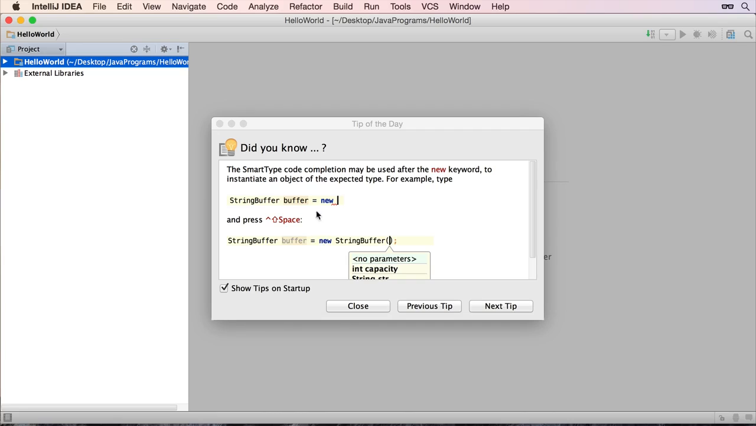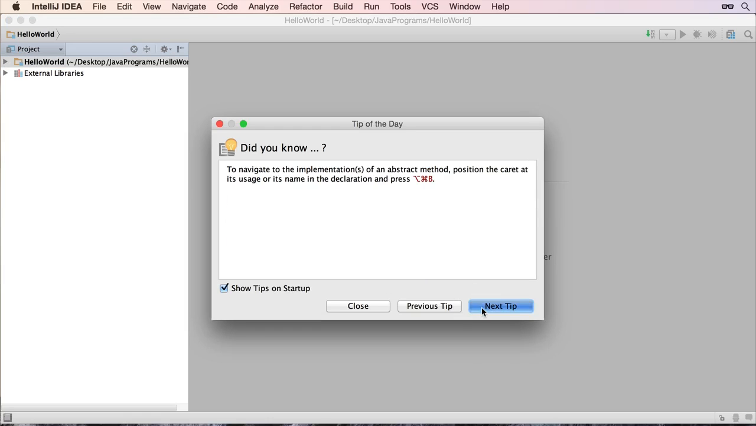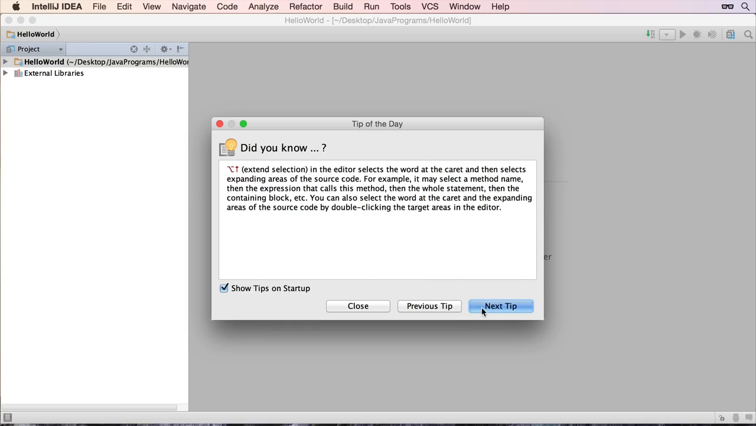Now before we get started, I just want to point out the tip of the day. This is a little box that comes up every time you first start up IntelliJ, and you can turn these tips off. I suggest you leave it on and actually read some of these because it gives you some really clever shortcuts, and it gives you an overview of some of the features that are included with IntelliJ. Definitely worth your time to read some of these, and you can click on next to go through and read what some of the other tips are.